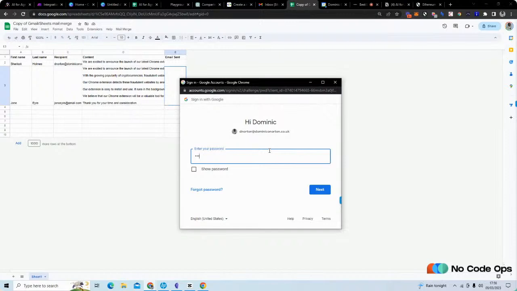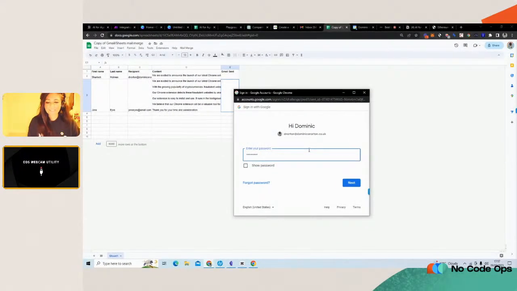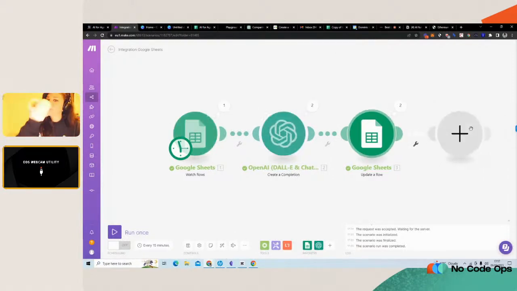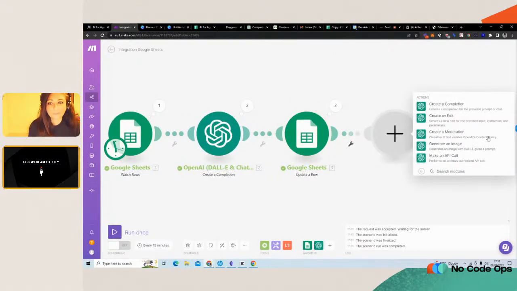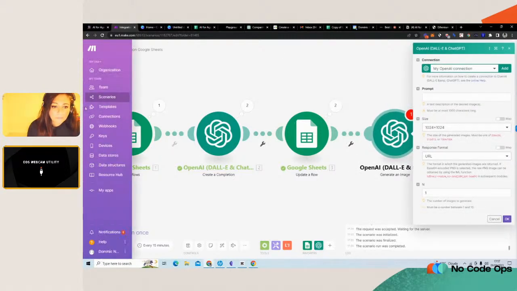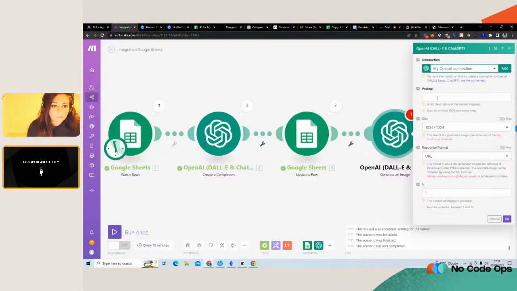We might have to get you back in here to share some more goodies with us. But the same way we did the second thing in Make, you can do the same thing with DALL-E 2. There is a module that allows you, if it lets me click this, OpenAI, generate an image. So you would have to give it a prompt, and exactly how we've done it here, you would give it a prompt that generates the image, and that could be dynamic, and it will add it to Google Sheets.